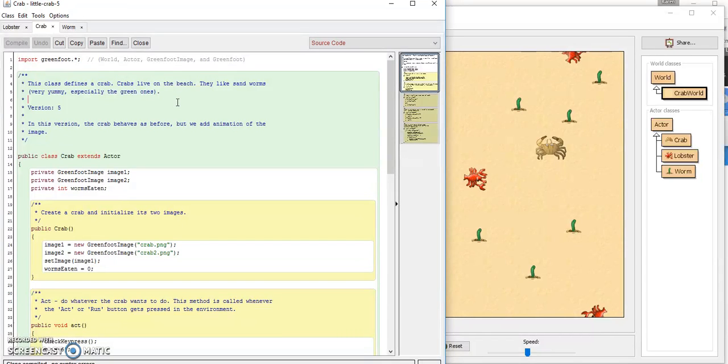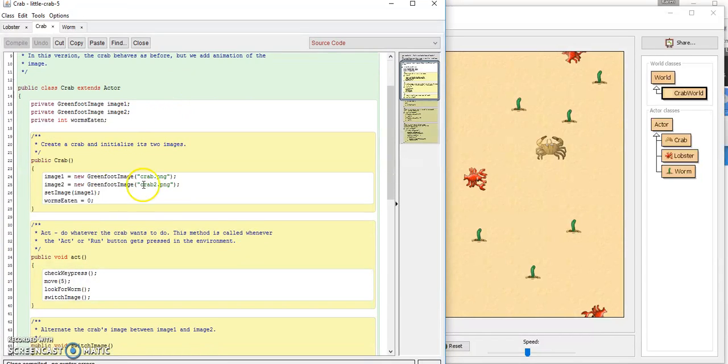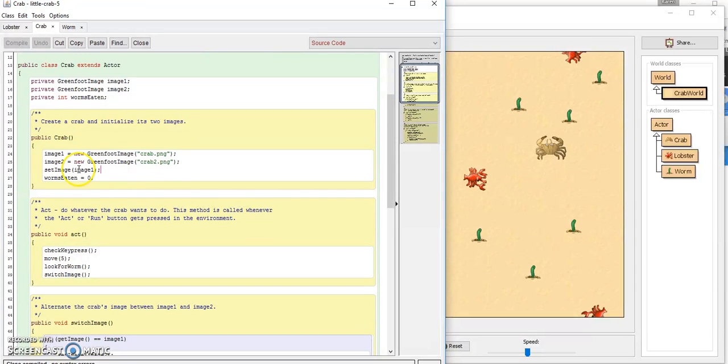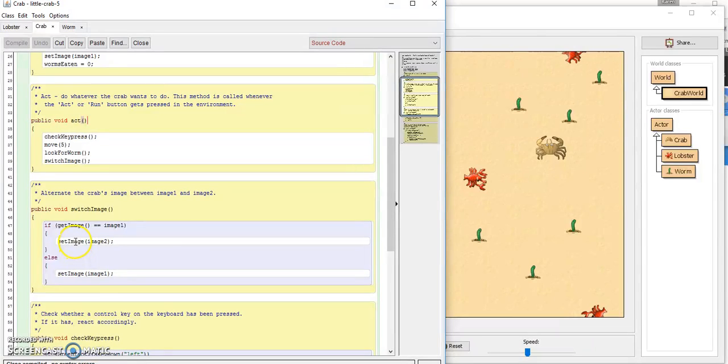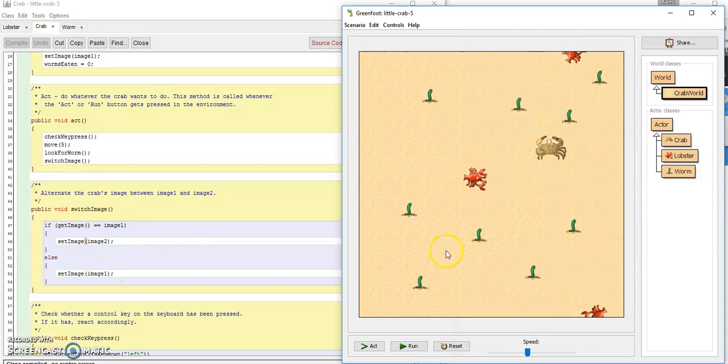A couple of the concepts that we mentioned, you will be working with using the new keyword to create new objects. And so this is where the two objects, the crab and crab2 pictures, are created. You will continue to work on refactoring code, where you write methods such as check key press, look for worm, switch images. The switch image code shows an example of checking to see what image is active, and then based upon that image, switching the image out, and that's what makes the crabs look like they are walking.